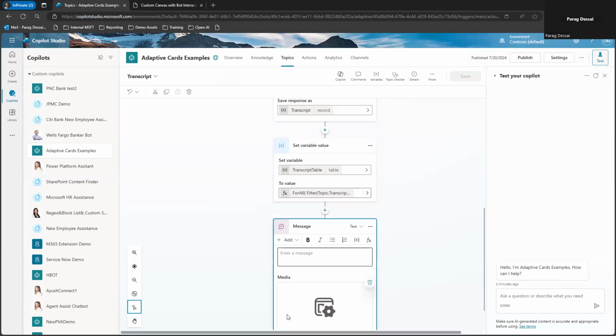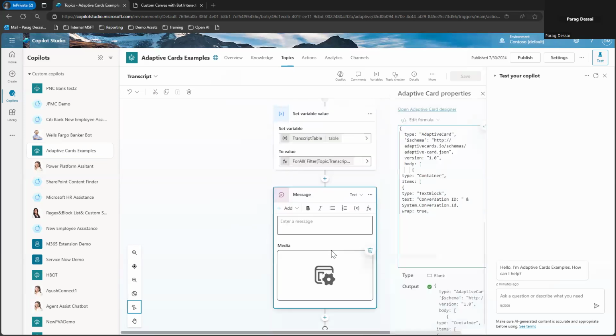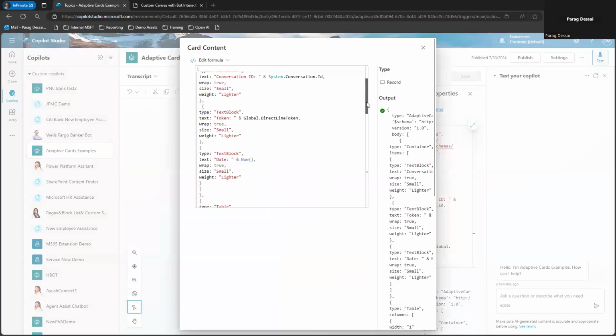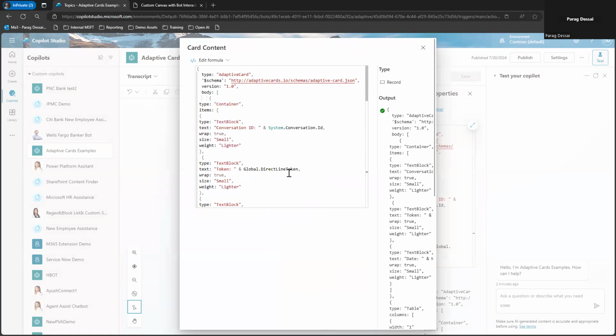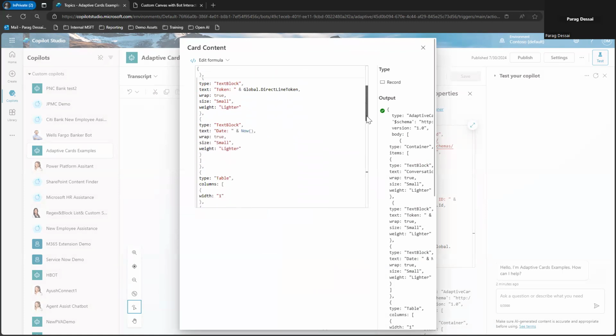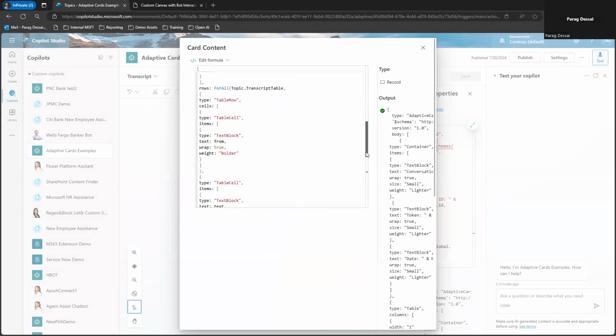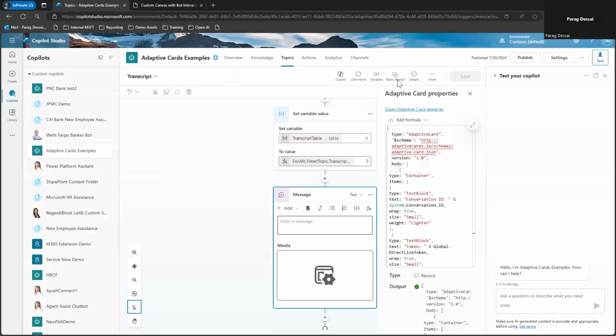And then I have an adaptive card that allows me to show this information. So you can see I have the conversation ID, direct line token, and then I'm just showing the conversation between the bot and the user in a table format. So this is the configuration you need on the Copilot Studio side.